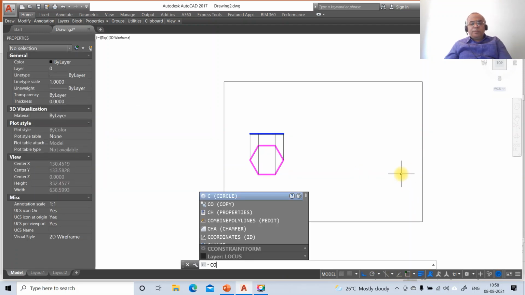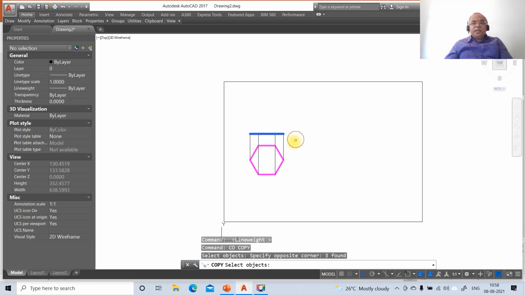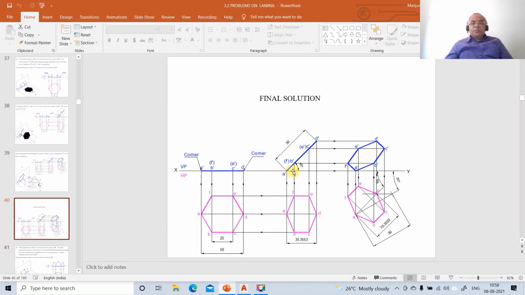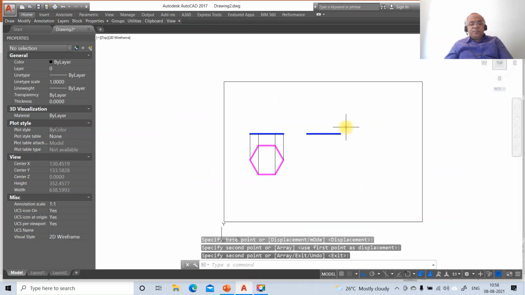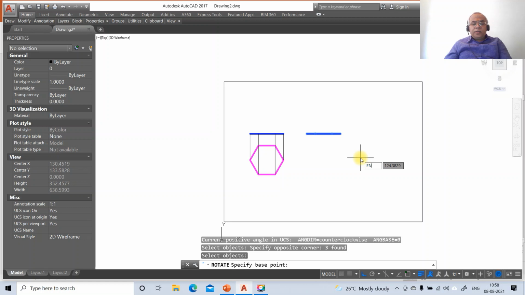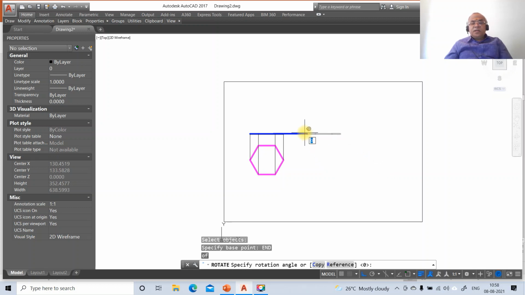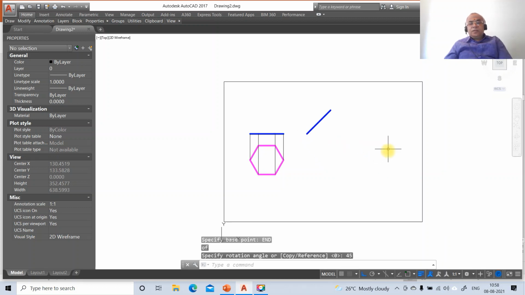So now you are going to select this entire thing and copy to the next position of the same length, and then click on the first button of the mouse. So you rotate this by an angle of 45 degrees. To do that, go to rotate, select this entire thing, go to end point, take end of this and take 45 degrees.